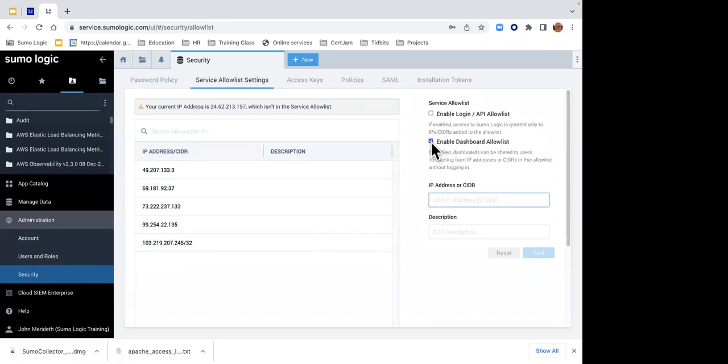Now, if I check mark this one, I'm allowing people to access dashboards without having to log in. And this is probably a better use case. I don't want to let anybody into my system unless they authenticate, but I may want to take my shareholders or my publicly faced company, and create a dashboard that I want my analysts and people to see. So I may check mark this, and if they come in from these IP addresses, they will be able to see that dashboard or those dashboards.